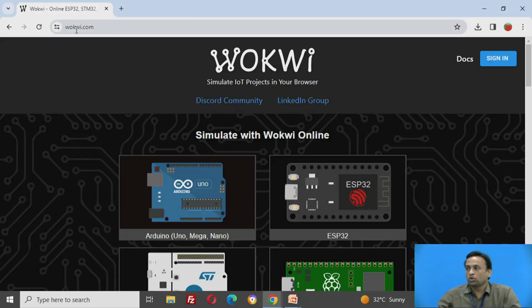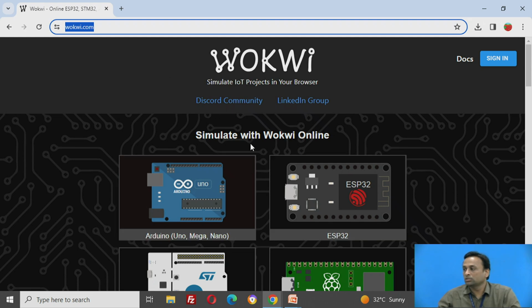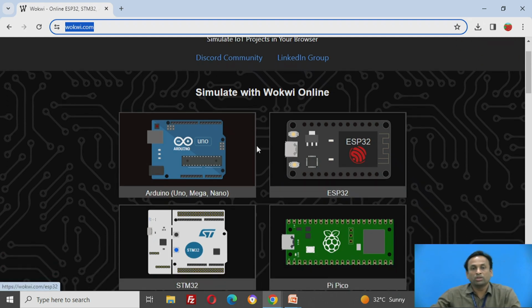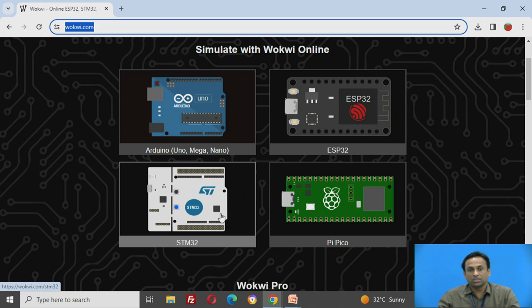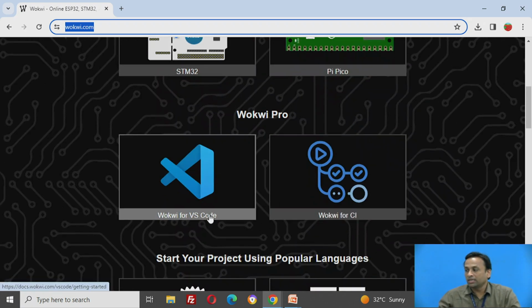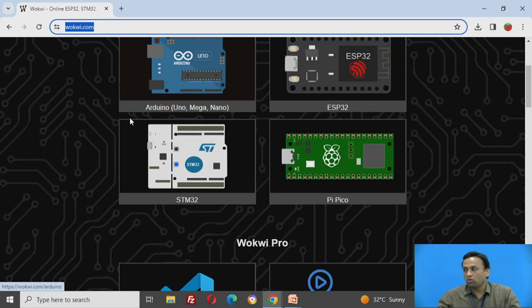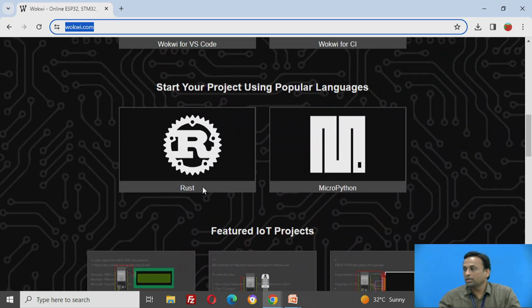So we will go to Wokwi.com. On this page you have the option to simulate with Wokwi online. The various Arduino boards available on the market are there, like Uno, Mega and Nano. ESP32 is there, STM32, and Raspberry Pi is also available, that is the Pico board. You can integrate Wokwi with VS Code, so whatever code you write in VS Code, you can directly integrate with the Wokwi simulator. Popular languages like Rust and MicroPython are there for starting your project.